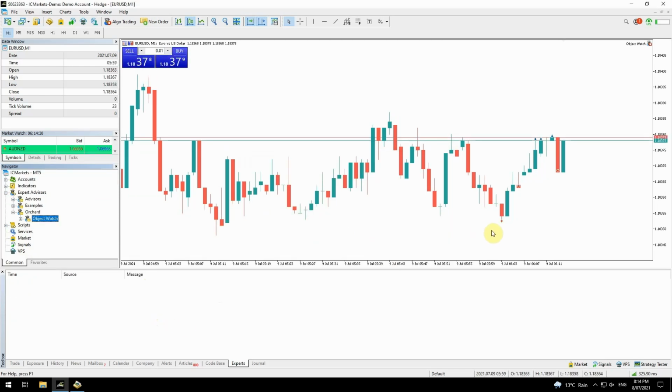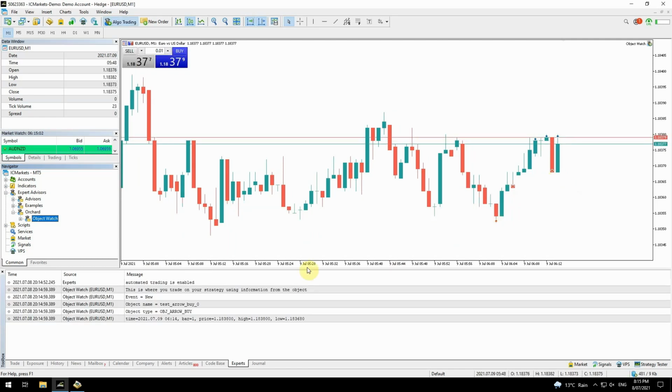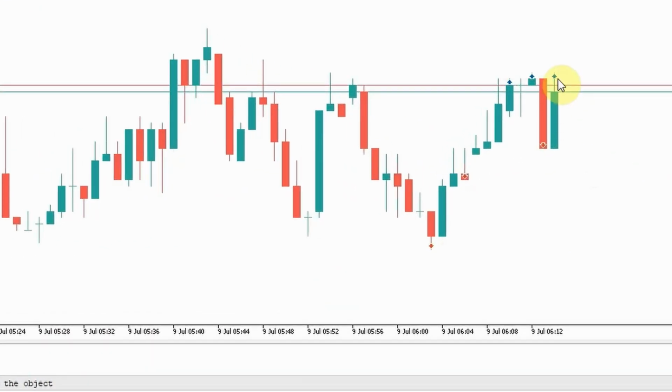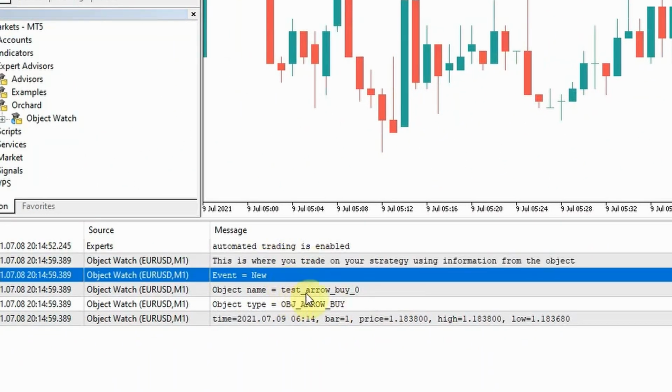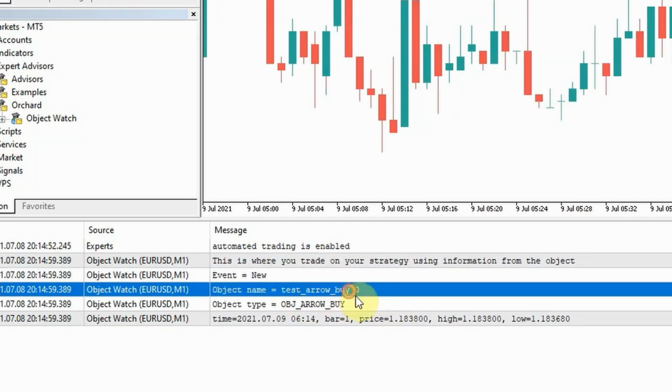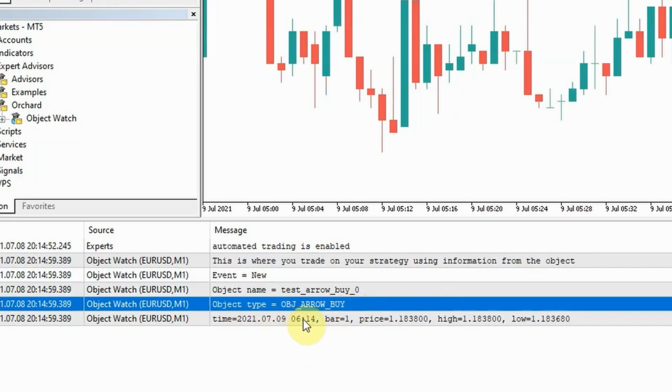So my indicator prints an arrow on every bar, so I shouldn't have to wait too long. And now a new bar's formed. I've got the up arrow appearing here, and it tells me this is where you would trade. I've got a new event, meaning it's found a new arrow. The name of the object, test arrow by 0. It's a buy arrow, and here are the various time, bar number, prices.